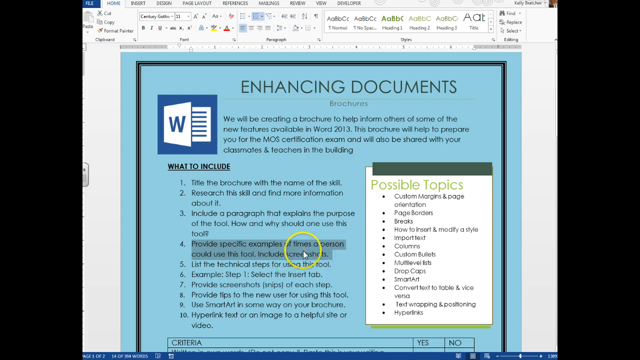And I'd like for you to include some screenshots of those examples. And if you don't have any, you can find different YouTube videos where someone has been using it and get some ideas there and snip some screenshots. I would like for you also to list the technical steps for using the tool. Example, step 1 would be to click on the Insert tab.